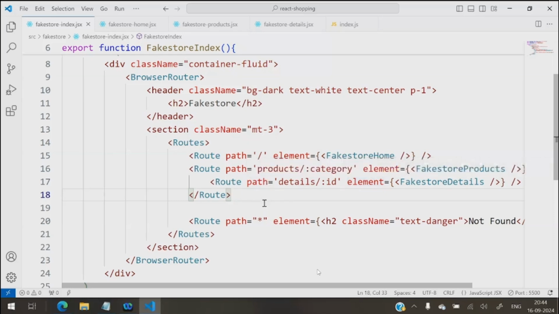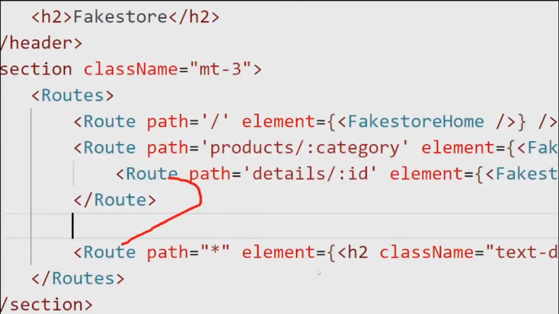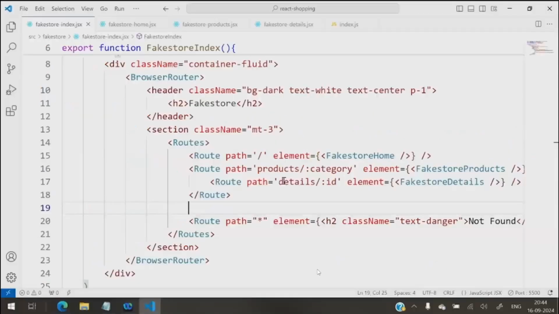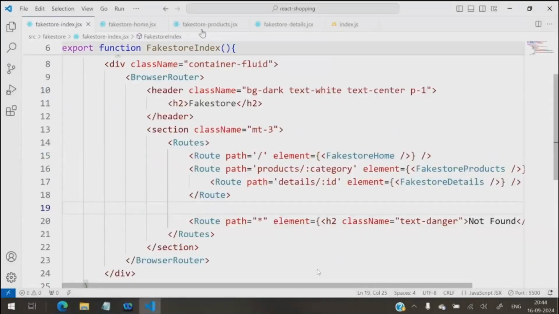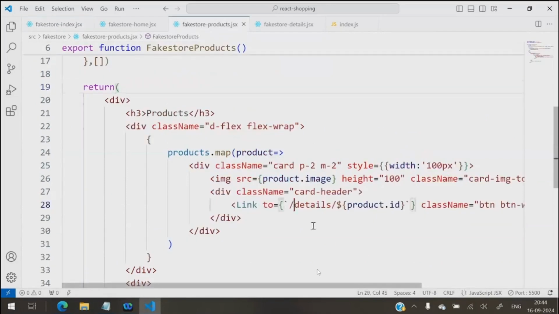Now, what we have to do? This time I am not keeping it separate. Separate is absolute. We are keeping it inside. That means it is relative now. Okay, let's go to the products. Here I cannot use slash now. Slash means it will be absolute. We have to use just details. Details will be relative.